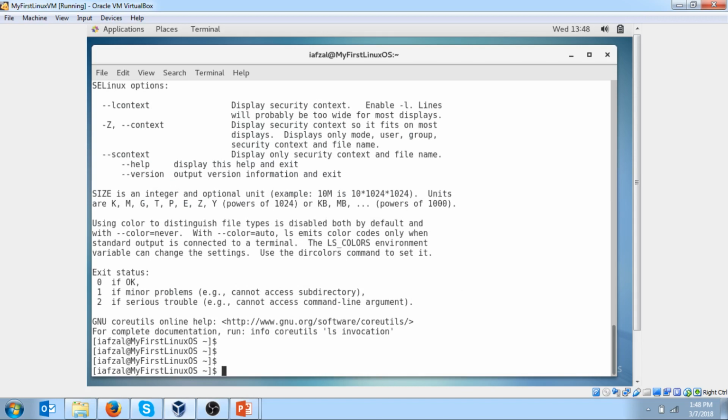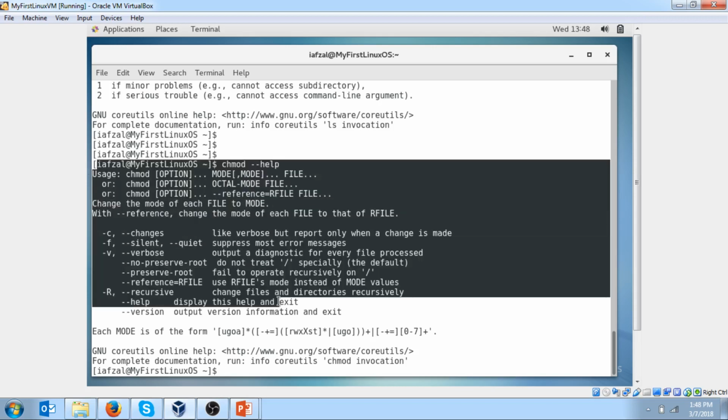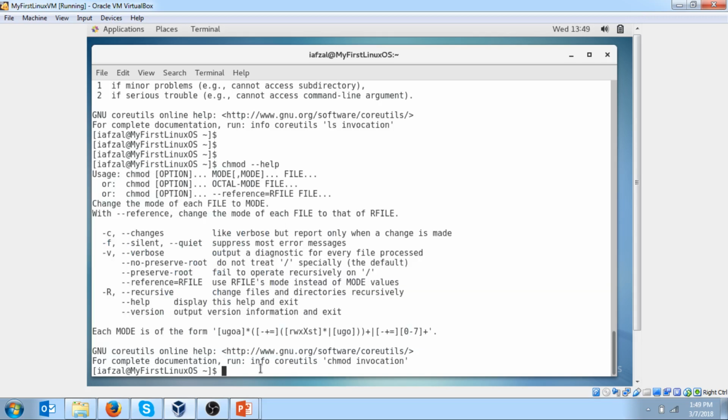We could also run chmod dash dash help. Now remember, chmod command is the change mod command which changes the permission of a file. So when we do help, we're gonna see it gives you a quick description starting from here. It tells you change the mode of each file to mode, and a few different options. Same thing, you run this command with other different commands, space dash dash help. It will give you the information about that command.